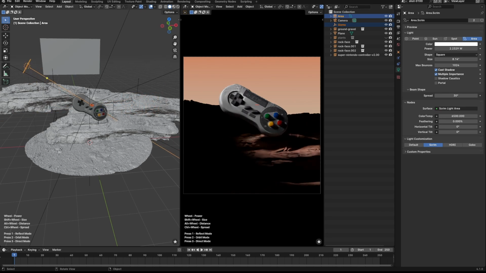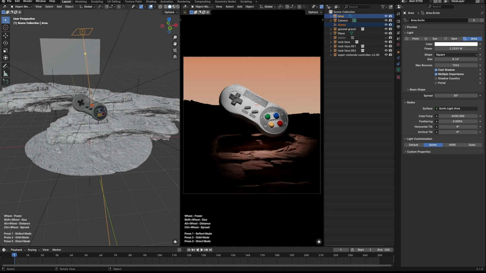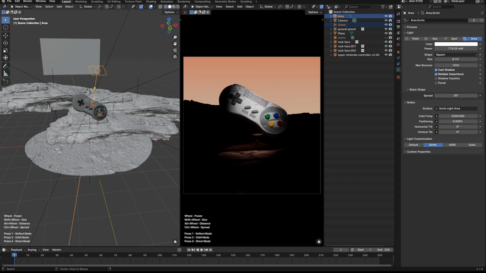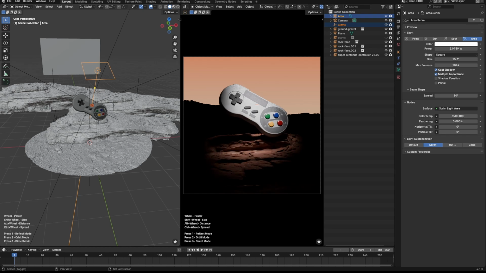Okay. I think I'm gonna go with something like this overhead, maybe. Yeah, I like this overhead look. And then we're gonna just bring the distance closer and then the size up just a tad. And then I might have a little bit of shadow on the edges of it and then just bring the brightness down. Just like that. I like this look.